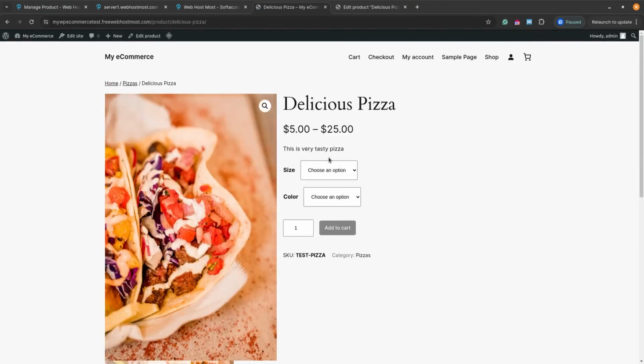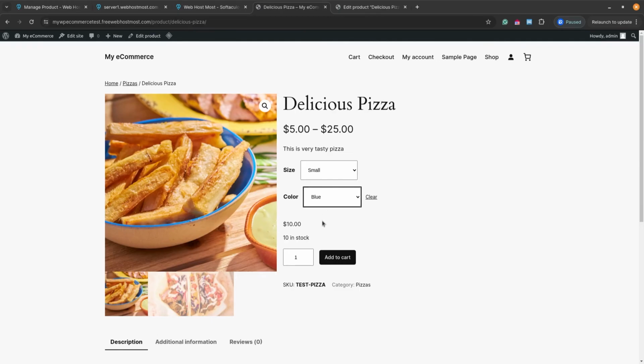Now from here, if I would select different sizes and colors, you will see that my pricing varies, depends on each variation that I'm choosing. All right, product is added. So the next thing we need to add, payment gateway system. There are many different options available on the market.